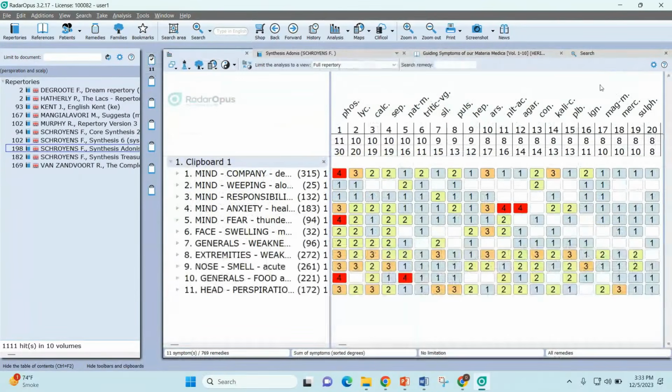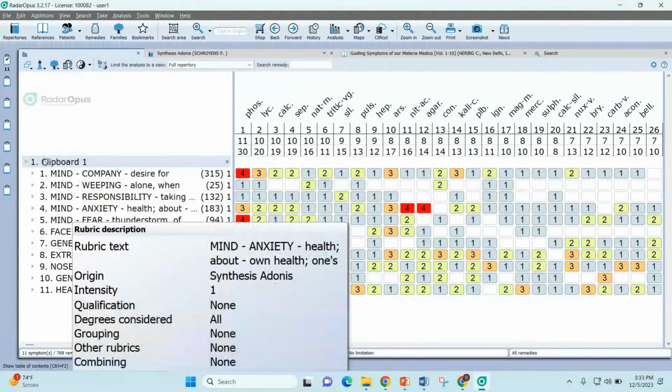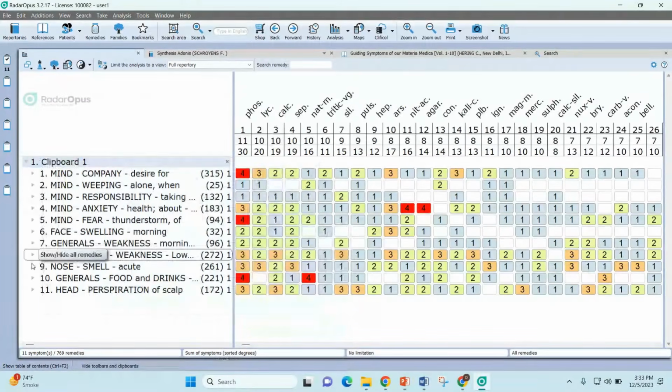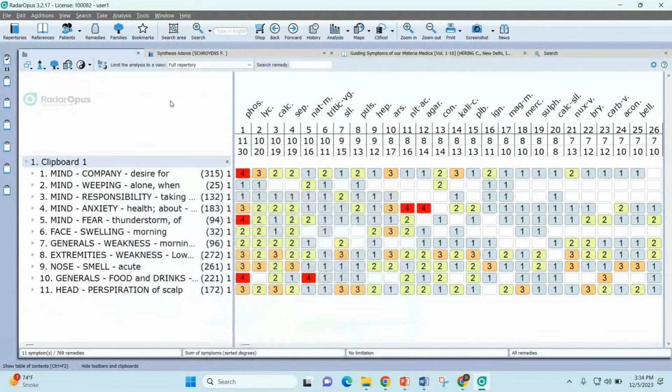This is the analysis of the case. This is my patient's case analysis. You can see all the 11 symptoms that were in the totality are here as the rubrics we just took. So these are all the rubrics. This is the analysis chart, the different remedies.